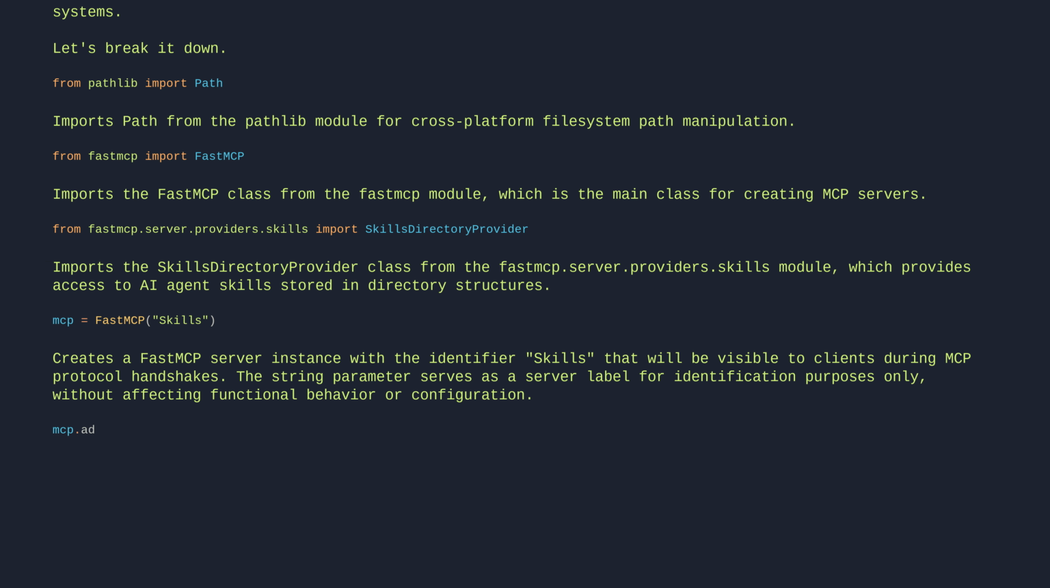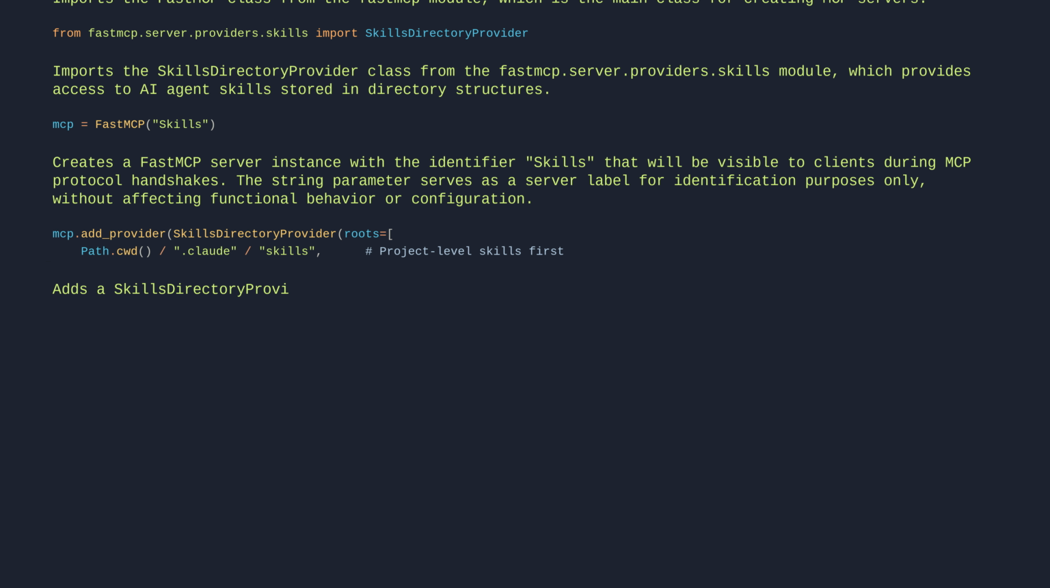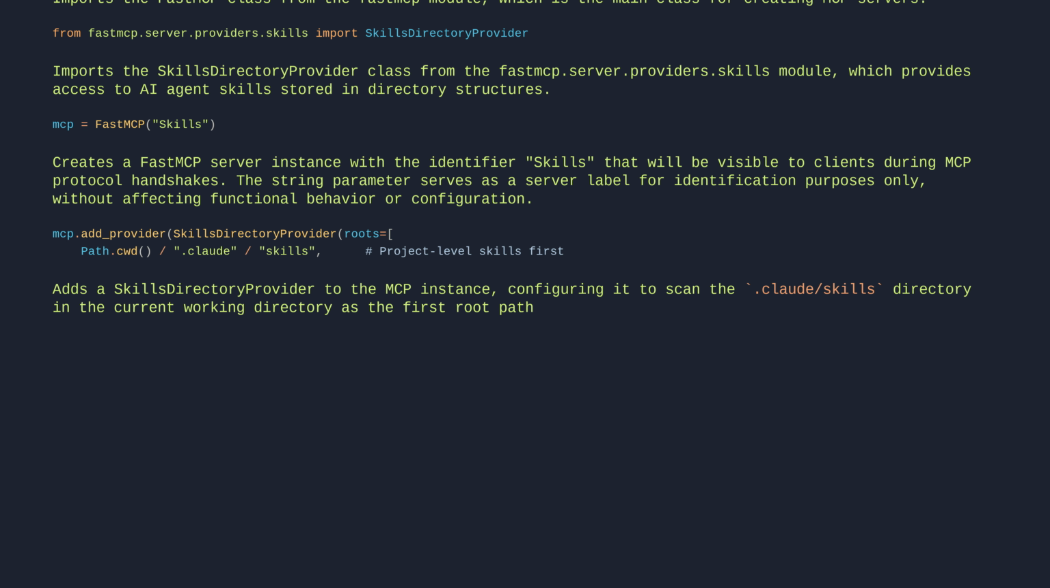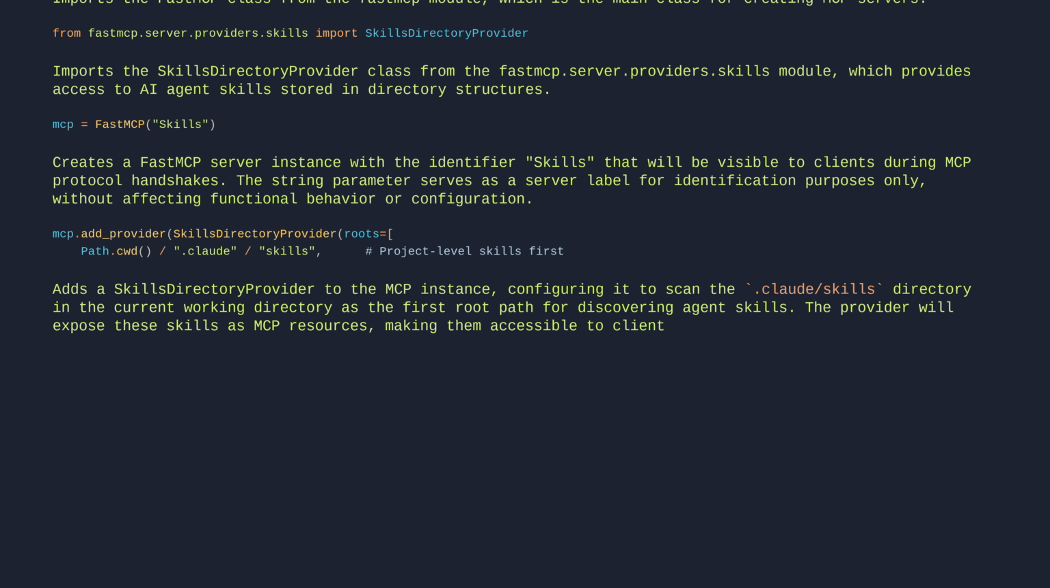mcp.add_provider(SkillsDirectoryProvider(roots=[Path.cwd() / ".claude" / "skills", # project-level skills first. Adds a SkillsDirectoryProvider to the MCP instance, configuring it to scan the .claude/skills directory in the current working directory as the first root path for discovering agent skills. The provider will expose these skills as MCP resources, making them accessible to clients through the protocol.